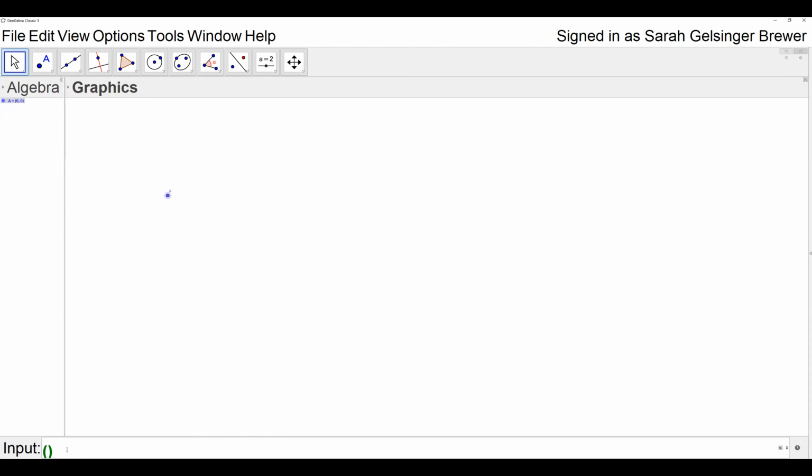And then I want my point B to be at 1, 0. And notice GeoGebra closes my parentheses for me in case I forget. See how it shows up red if I don't have my parentheses closed? And then it's green for go, like we're good. I've closed my parentheses. So I've got these two points, A and B.